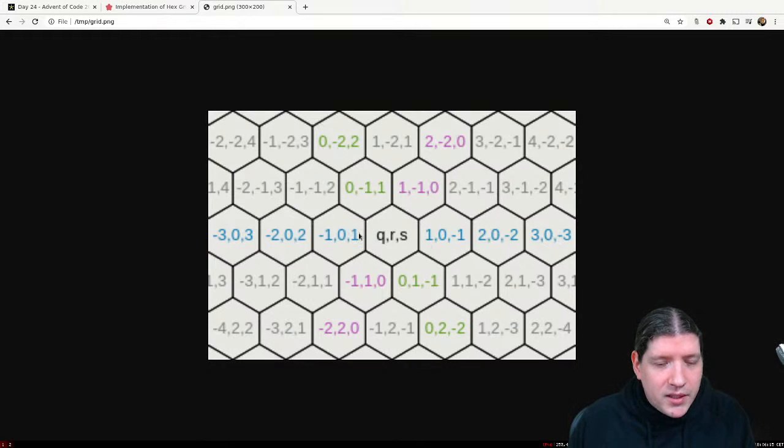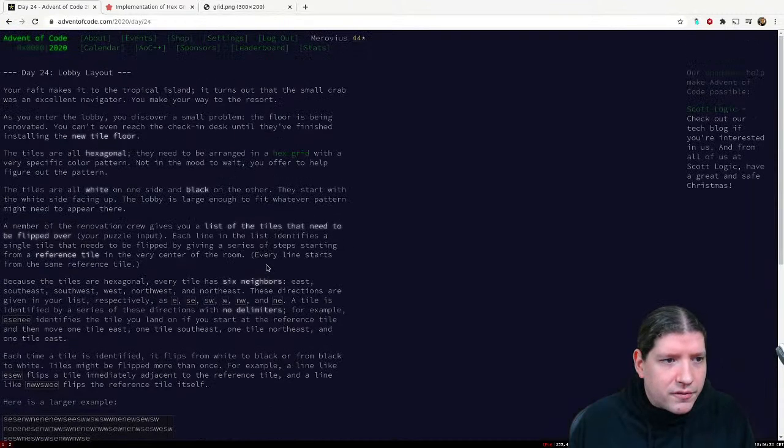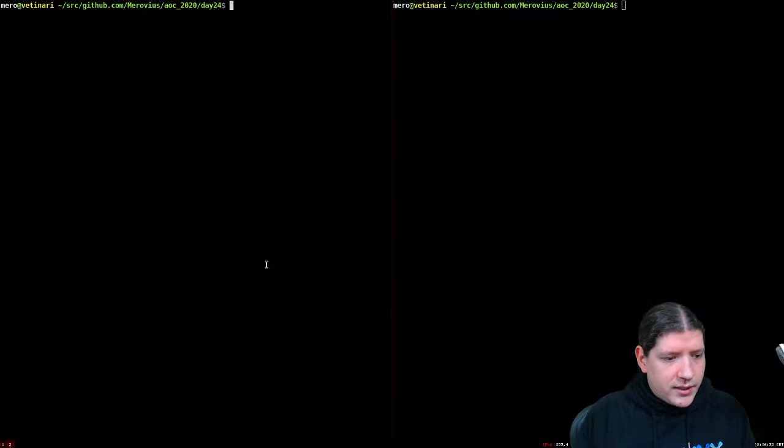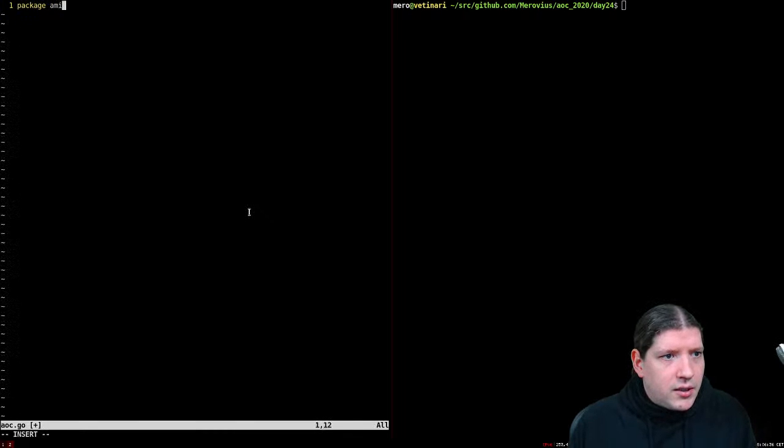Anyway, this is what we will do: we will use this representation for our hex grid, and we will use a hash map to store the color of the tiles, and then we will just walk through the stuff, and hopefully this will be relatively straightforward. So let's start with this. Again, package main, func main.